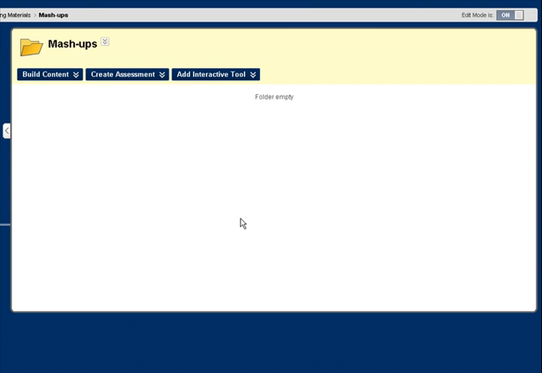This short video is going to show you how you can add a mashup to your course space. Adding a mashup is very simple, and there are three different types of mashup. You can add content from YouTube, you can add content from Flickr, or you can add content from SlideShare. First of all, I'll show you how you go about adding some content from YouTube.